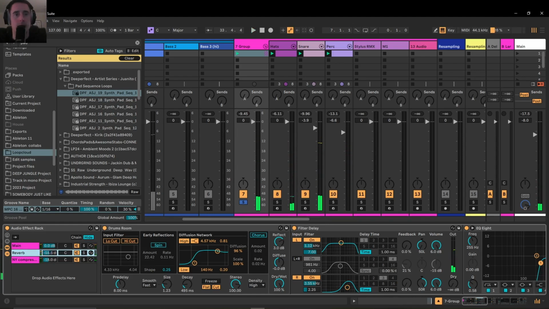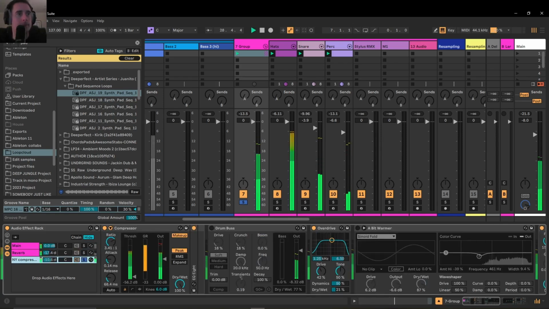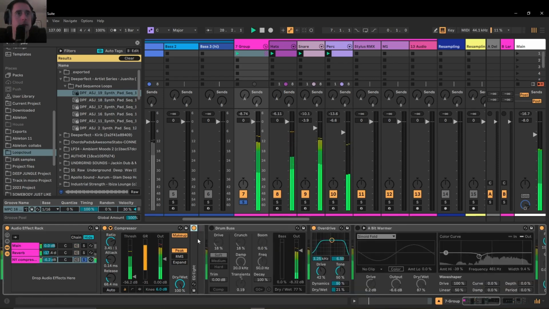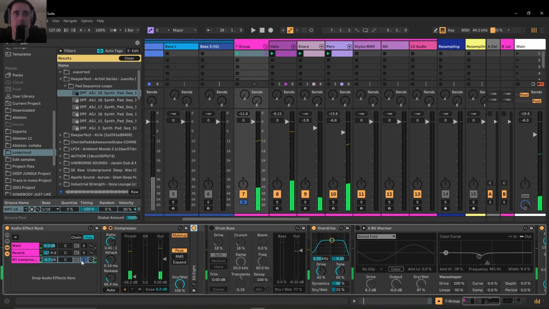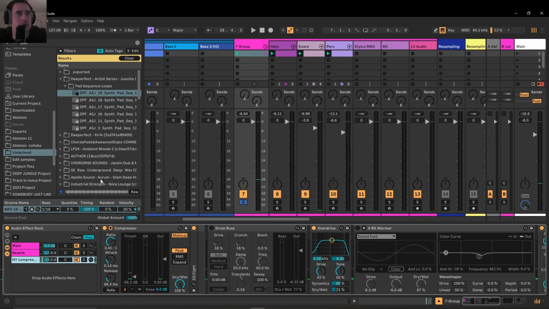To be used sparingly, of course. And then lastly, there's parallel compression. With an EQ. The EQ is just doing a high pass. So clearly, you don't want this channel too loud. But it adds some nice punch to the groove, I find.